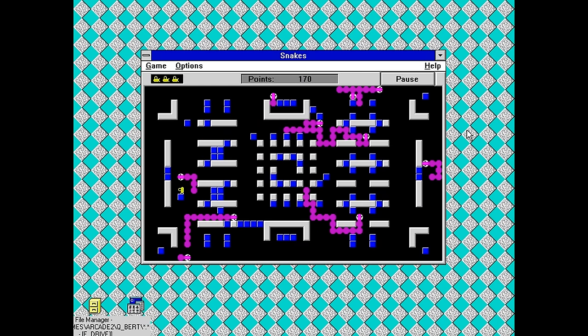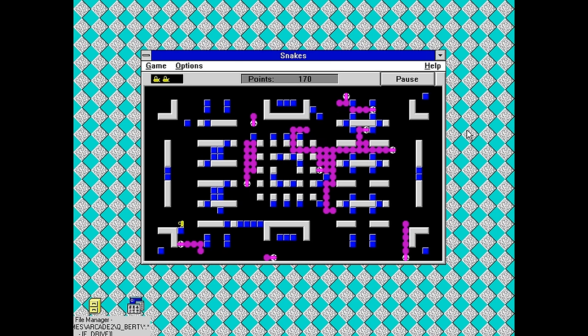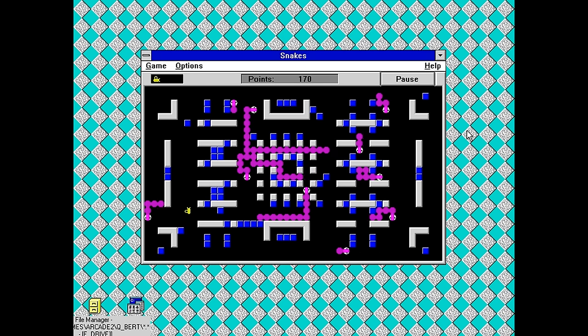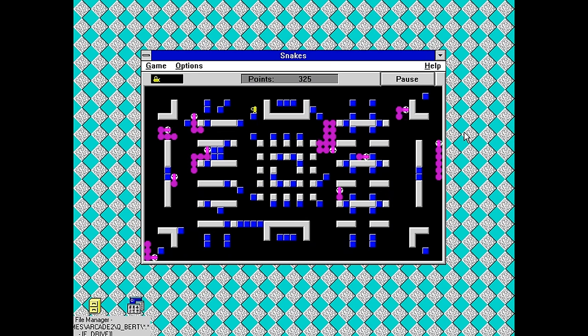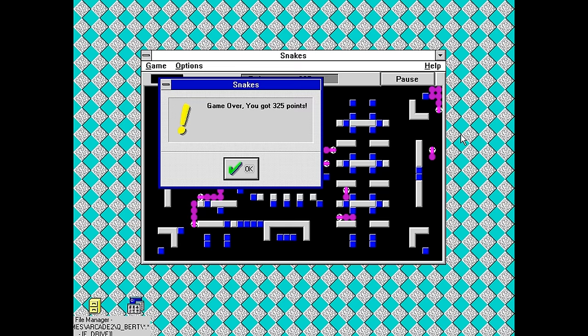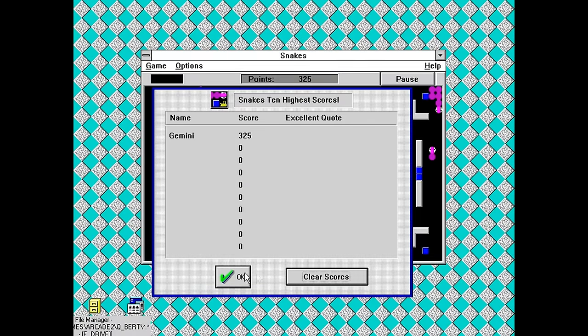And when you do so, it's kind of... Oops. Oh, come on, you respawn right where you die? That's kind of dumb. So it sort of cuts the snake off at where you push the blue block into them. Game over. You got 325 points. And I'm not putting in a quote because I don't care.